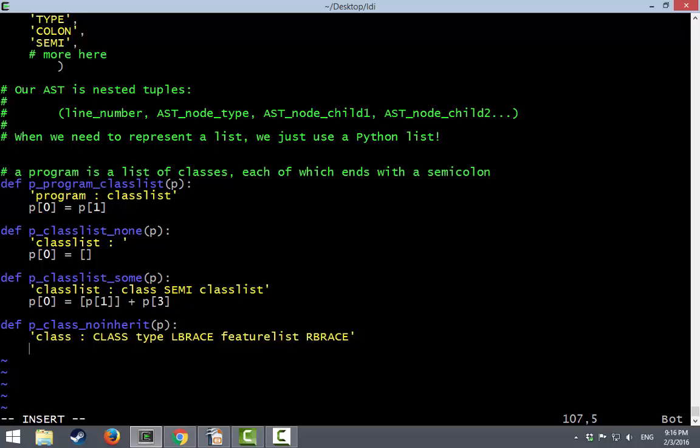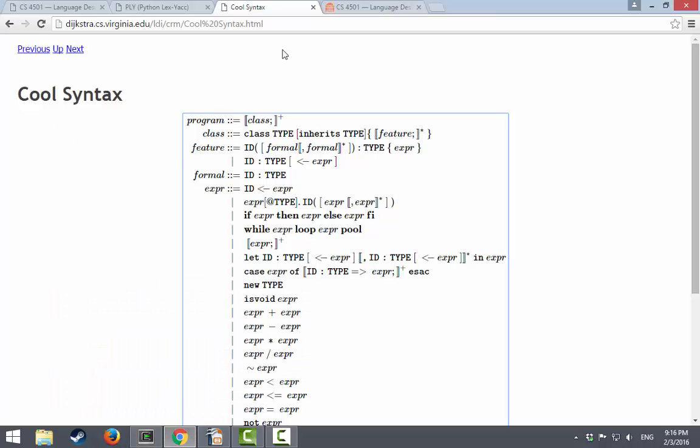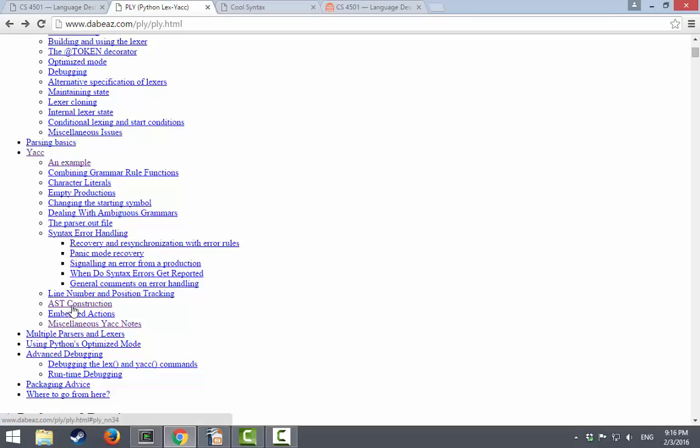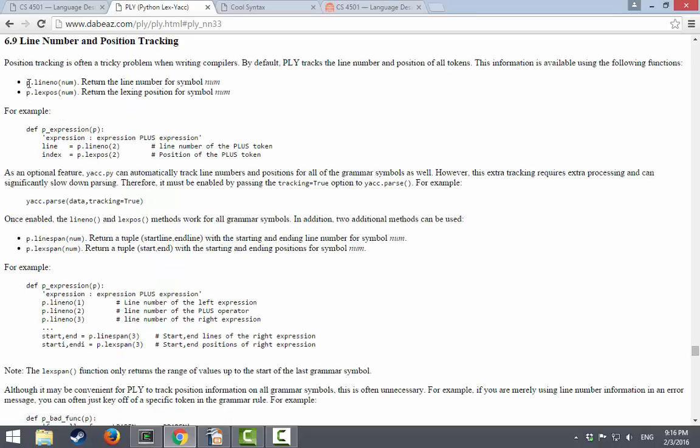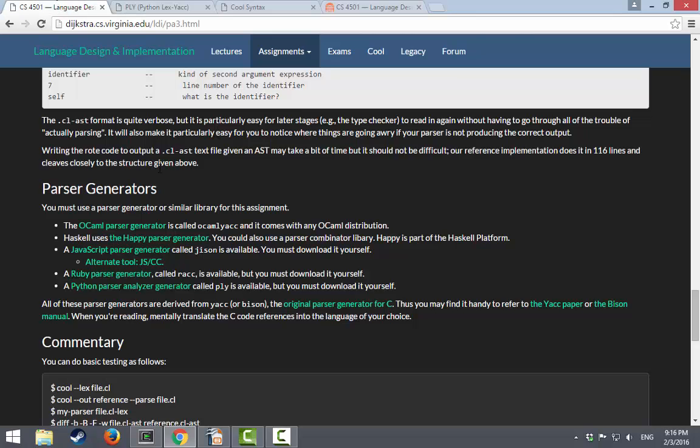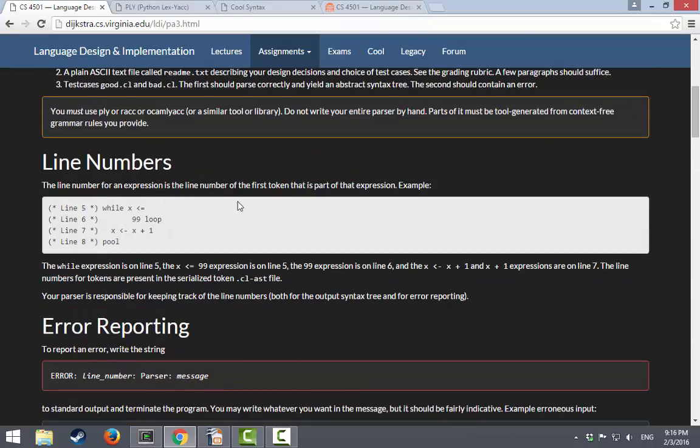And this is where we actually start making our parsing rules. What does it mean to parse a class? Well, if we've gotten this far, this is where we start using our AST. We represent it as nested tuples. One of the first things we'll need to do is return the line number. How do we get the line number? Well, Python Lex-Yacc told us a bit about it. So p.lineno of num returns the line number for the symbol num. Now in the description, we tell you quite a bit about line number tracking, but the usual rule is that whenever you have a complicated expression, the line number for an expression is just the first token.